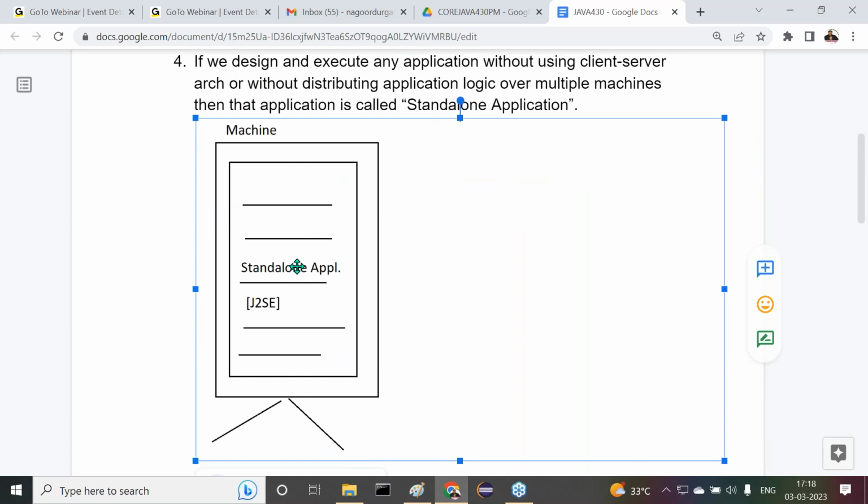This is a computer, a machine. Inside the computer, I have written a program. Now I want to say this program is a standalone application. How can I say that? The point is, in a single computer I have written the total program. There is no client-server architecture, and no distribution of the application logic over multiple machines.